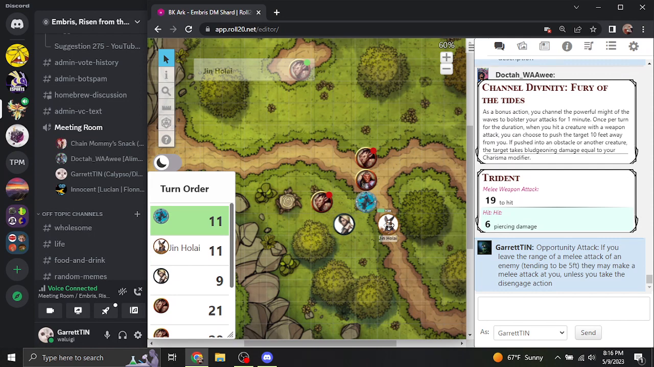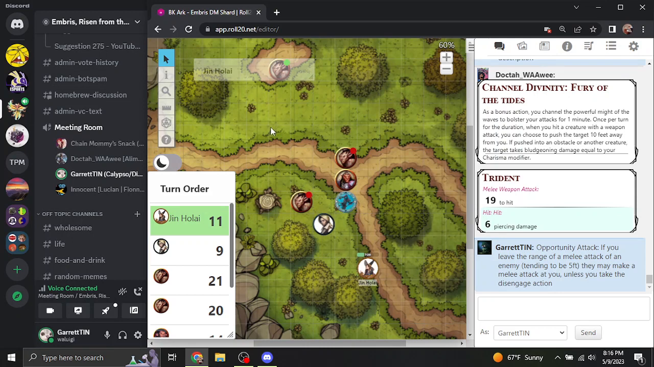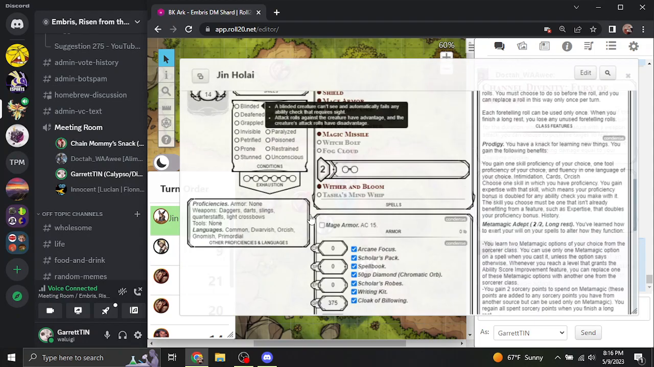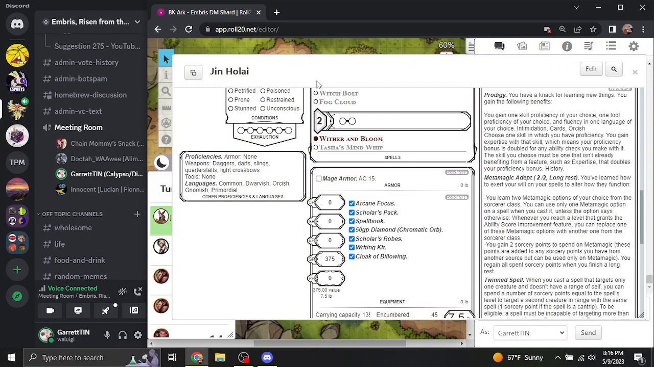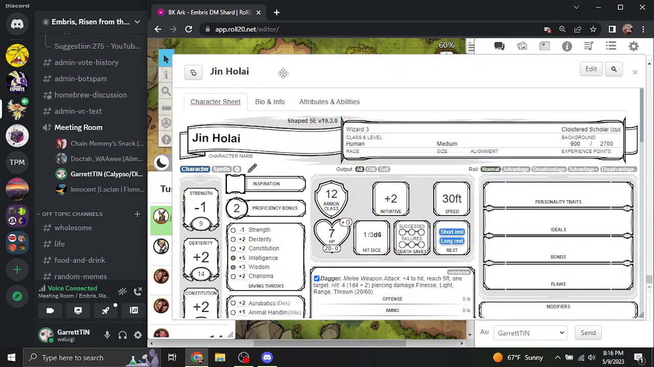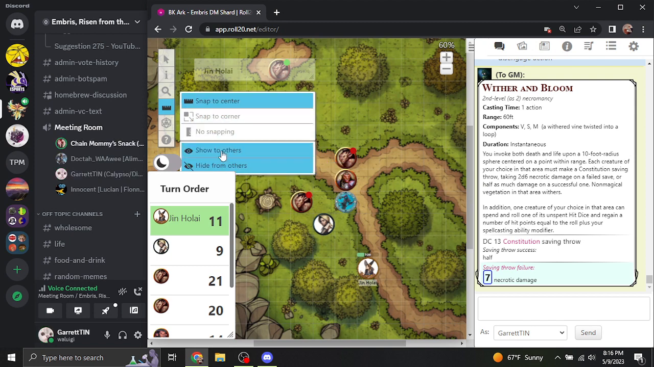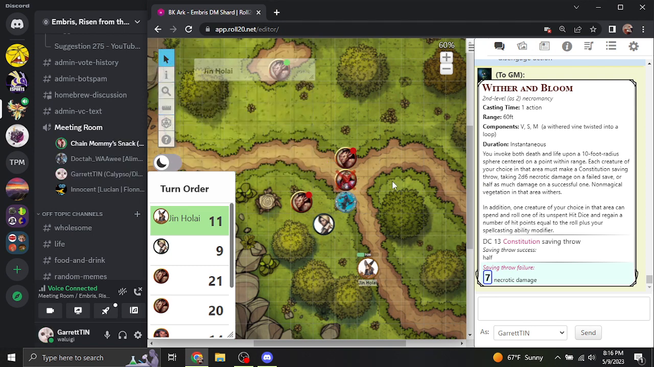Understood. It's my turn. Okay, we are going to back up 10 feet, and then we shall be casting Wither and Bloom, centered right here, giving off this area of a 10-foot radius and having them all make a Constitution saving throw, so those 3 goblins. It does not matter if this one saves. It has taken enough damage to be killed quite easily.